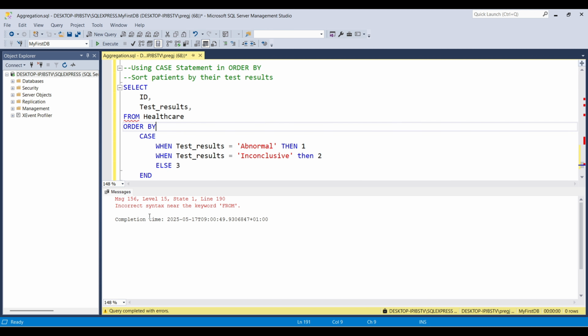Okay, so I have an error that says incorrect syntax near the keyword from. I'm not supposed to add a comma for the last column that I'm selecting, and that is why we have that error. So let's rerun it now.